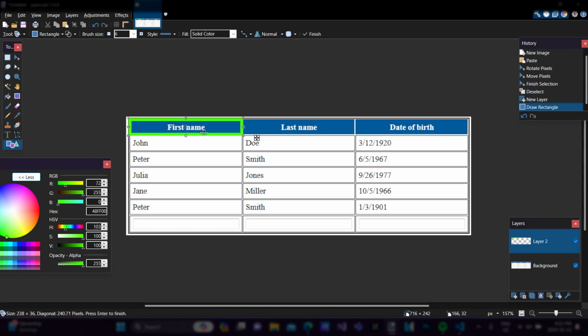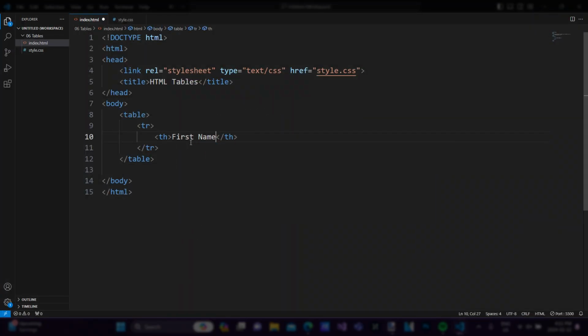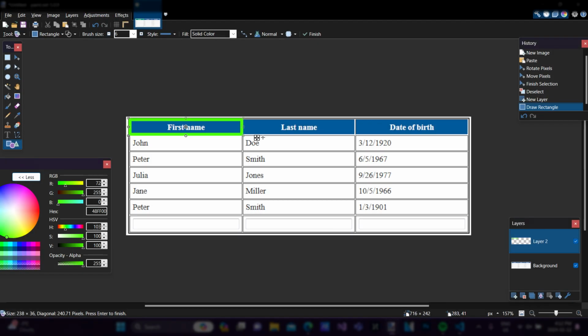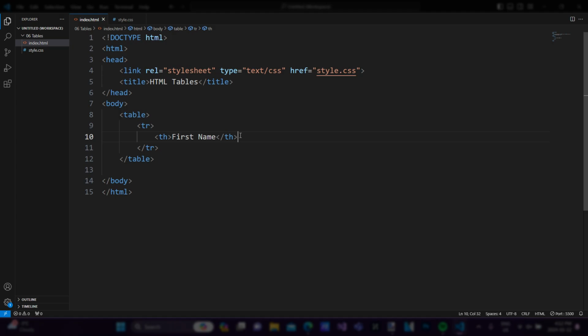This is what I'm coding right now. So my first cell in my first row says first name. So I'm going to put first name. And now my website. Okay, there we go. There's my first cell. All right, still in the first row. Let's do this cell where it says last name. So within the same row, within the same TR table row, I'm going to add another cell. And this is going to be another header because it's in my first row. So I'll say last name. Save it. And now that's what my table looks like.